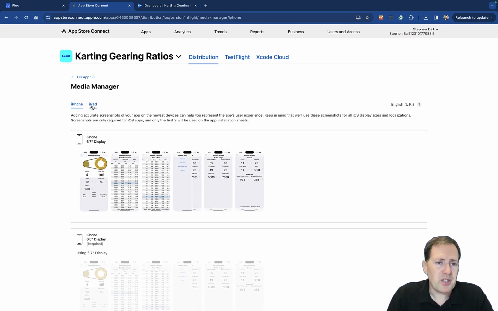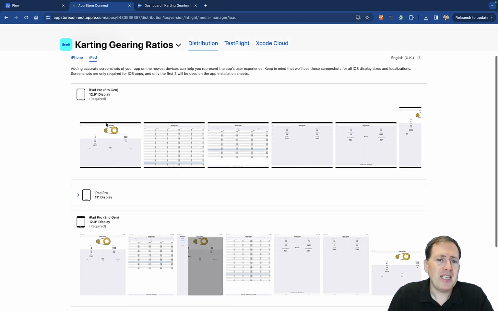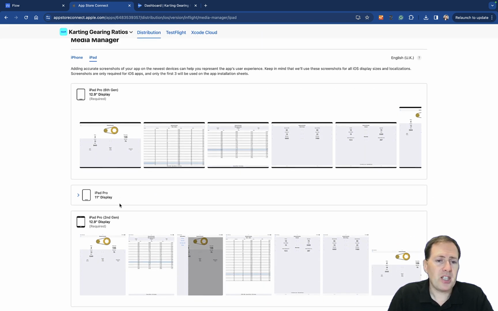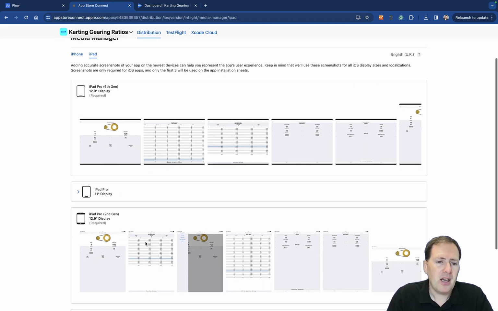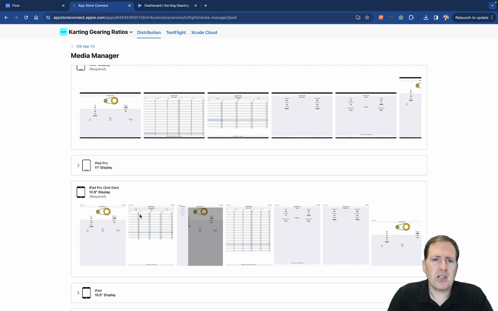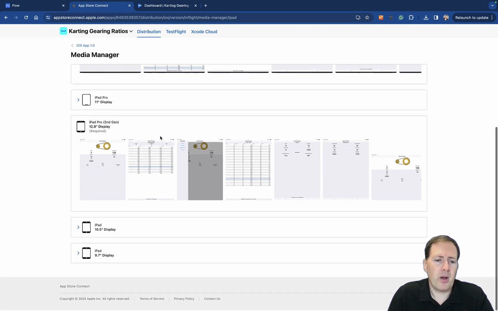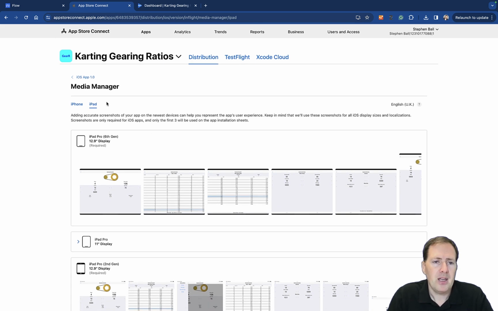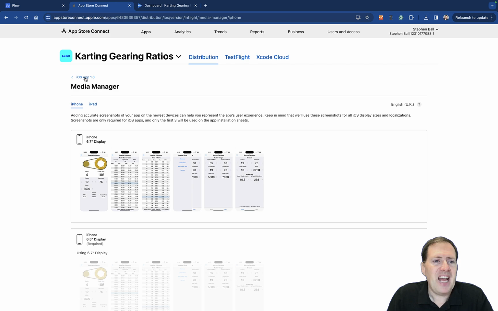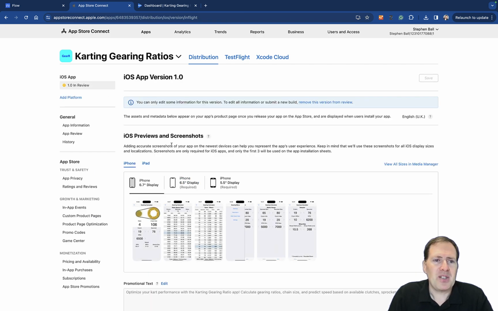Also, just to mention as well, for the iPad you do need to have two sets. One's the 6th gen and the other one's the 2nd gen. These are slightly different resolution sizes, and again you can generate the screenshots from the simulator quite quickly to put in there. A little bit quicker and easier than opening up images and setting the resize automatically, which can also work. So right, let's go and have a look at how I got these images sorted.